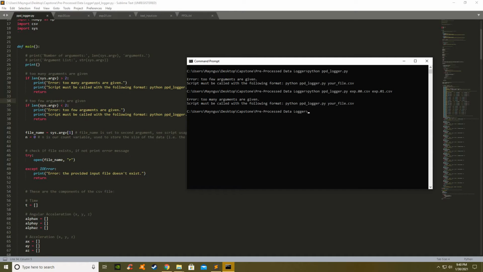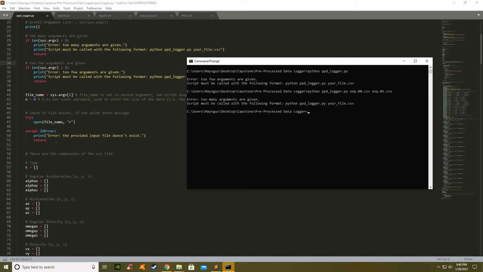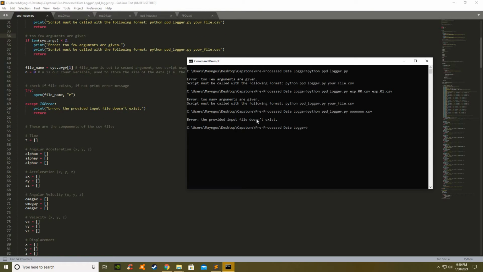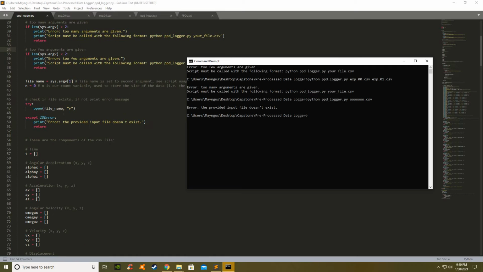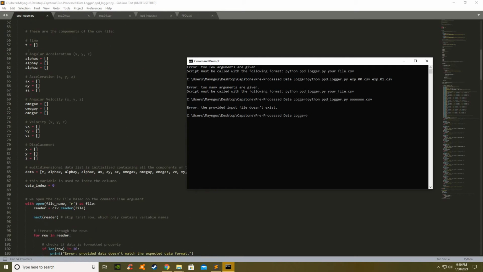So now that we know that there are the right amount of arguments, we can actually try to open the file. So we do a try except statement here. So I'm going to provide it a file that doesn't exist, call it .csv, and here we see the provided input file does not exist. So that is also caught. So now that we know that we have a file that can be opened and it is being called correctly, we start creating our data.